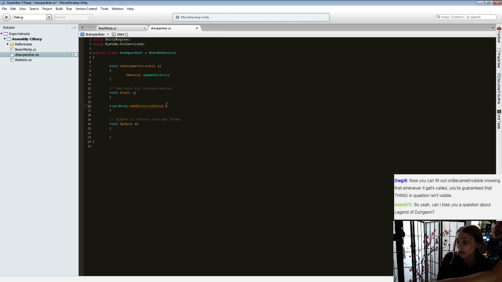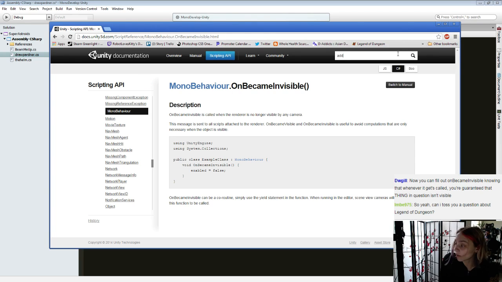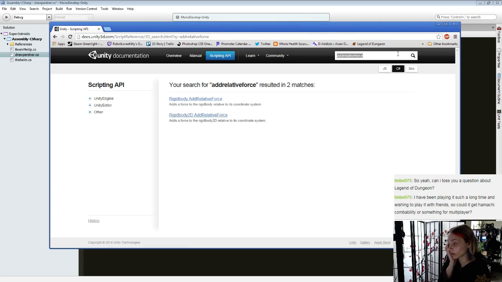And start. So it's going to start by going places. Add relative force. What does that mean, though? Do I need to assign it a value? What is add relative force? I don't remember. I know it makes things move. There's only a couple things that it can be.